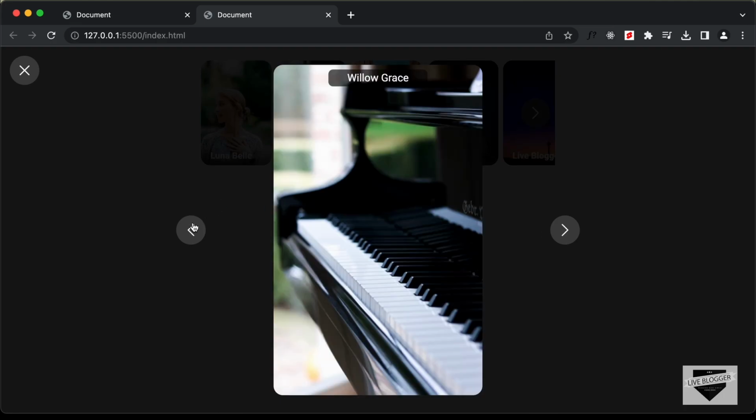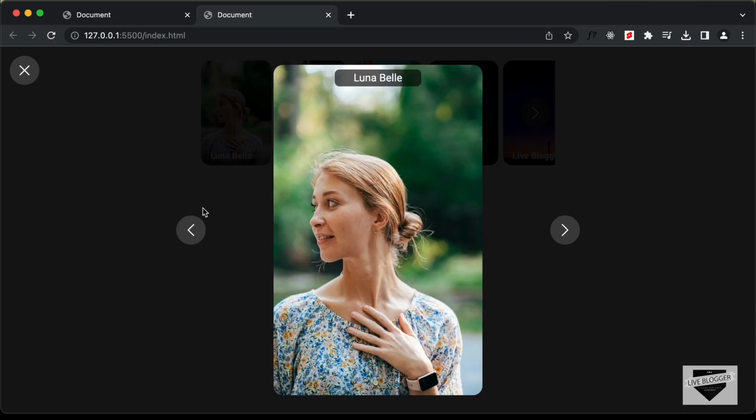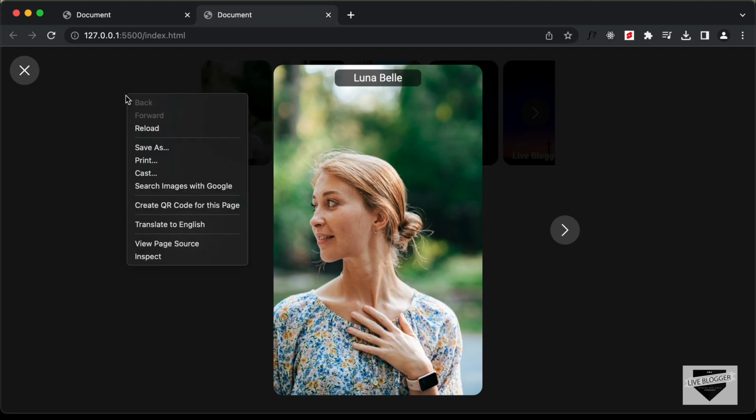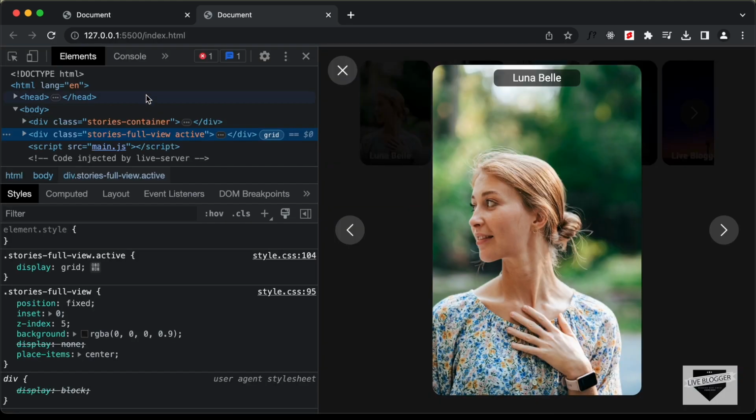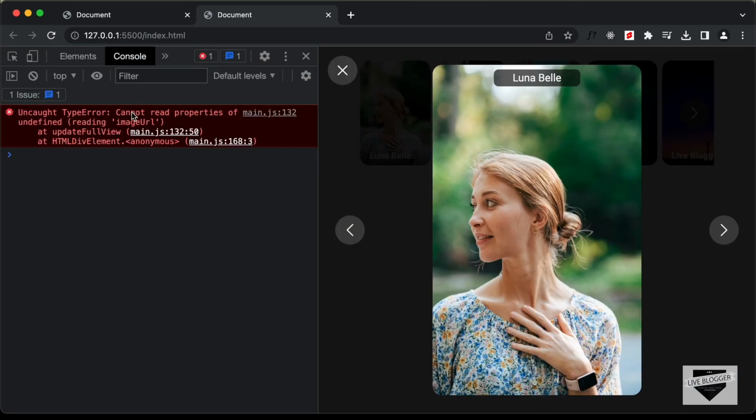But if you go all the way to the left side and you are on the first story, and if I click on the previous button, we will have an error. So I'll open the console and show you the error. Here in the console it says cannot read properties of undefined, because the current active variable is now set to -1, and in the array we don't have an index of -1.